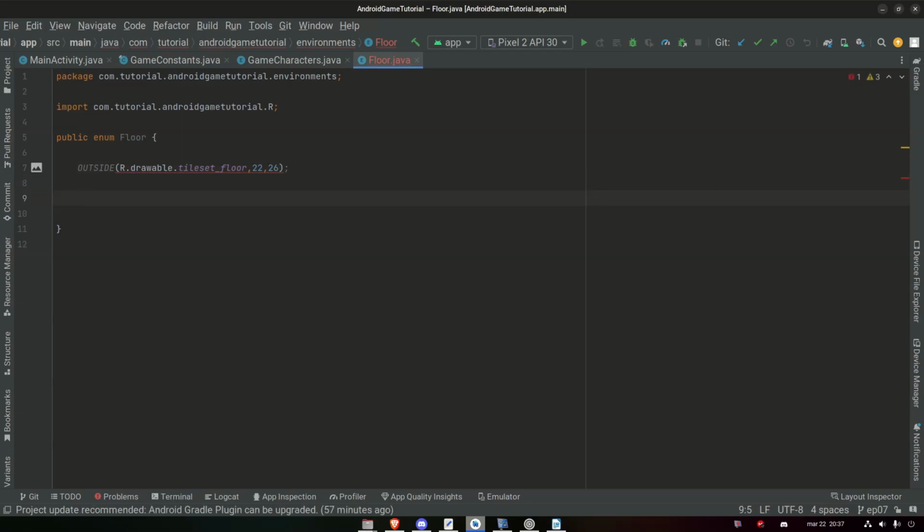And of course, then we need a constructor. So Floor, like so. We need an integer resId. We need an integer tilesInWidth, int tilesInHeight.